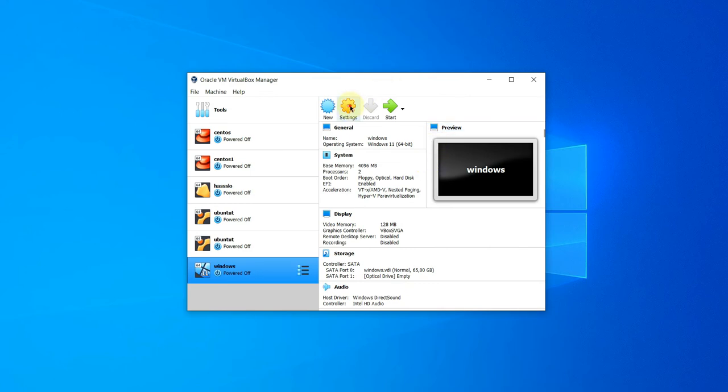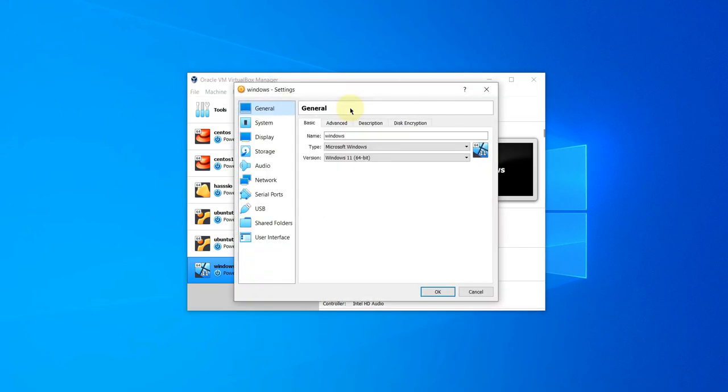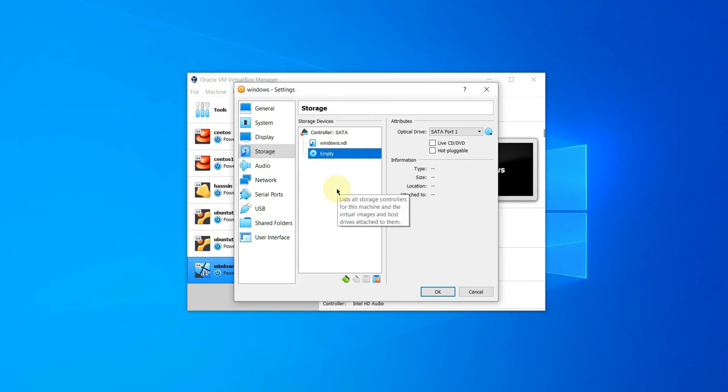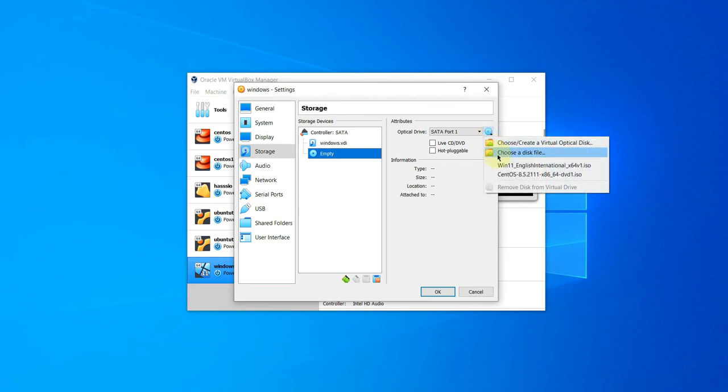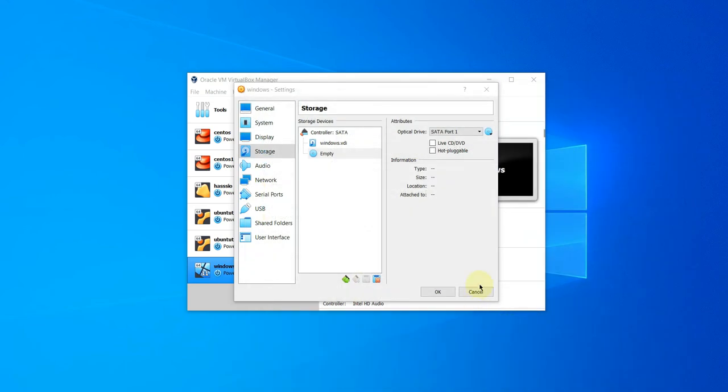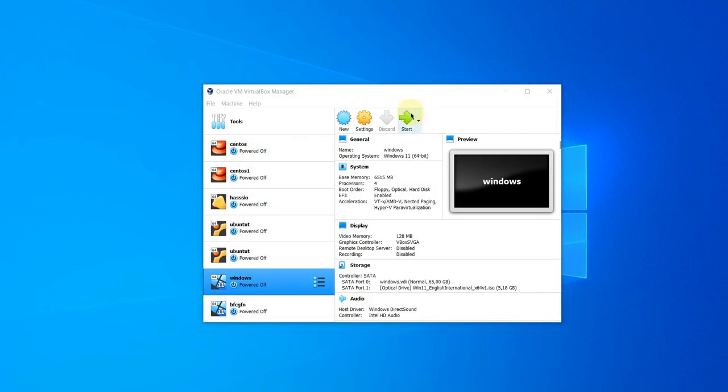Now go to settings, storage, click this empty part, click here and choose disk file, and choose the ISO file which you downloaded from the Microsoft website. Click open, wait a few seconds, click OK. So now click to start.